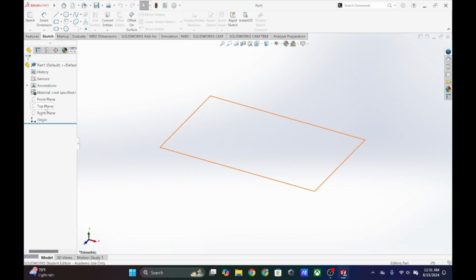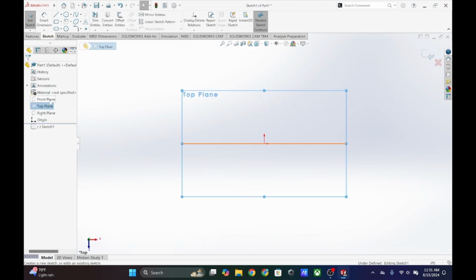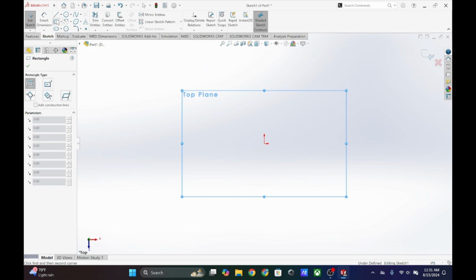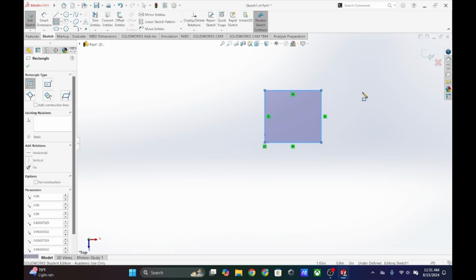All right, let's click on the top plane and start a sketch. We are going to do a very simple shape to start. We're going to take a corner rectangle, and we are going to start it from the origin. The origin is right here. You should see this little orange dot pop up. We're going to click and drag it off. And now we have a square type shape.